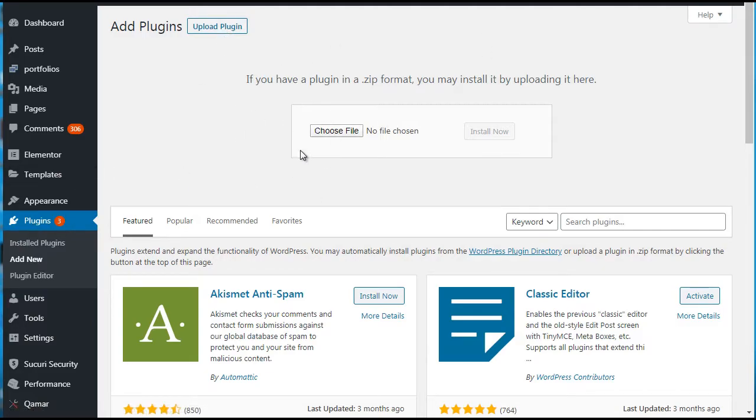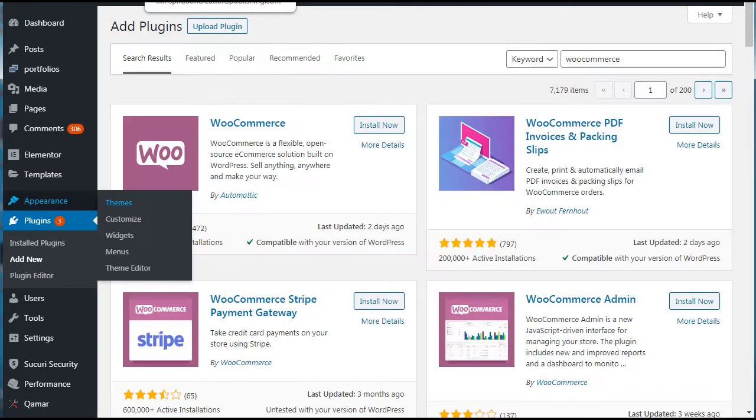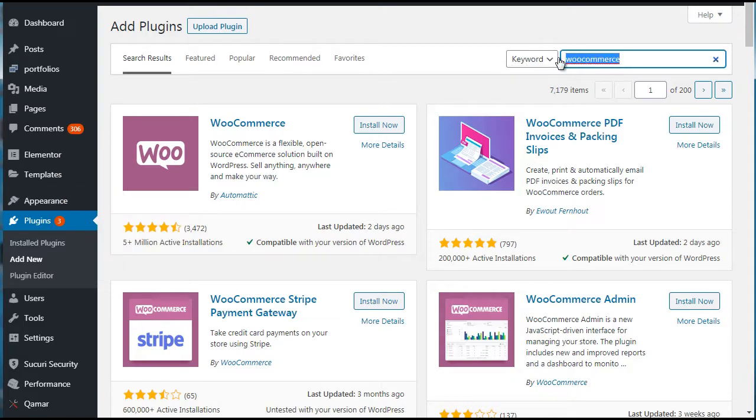So next up, you want to go to Plugins, Add New, click Upload Plugin, and of course you're going to see this box here. So what you're going to do is down here, you're going to type in the keyword WooCommerce. Now, if you've already downloaded the WooCommerce plugin, you can also choose File, Install Now, and go through this route here. But the simplest route is simply to type in the keyword, as you can see here, WooCommerce, and of course you'll see this here.